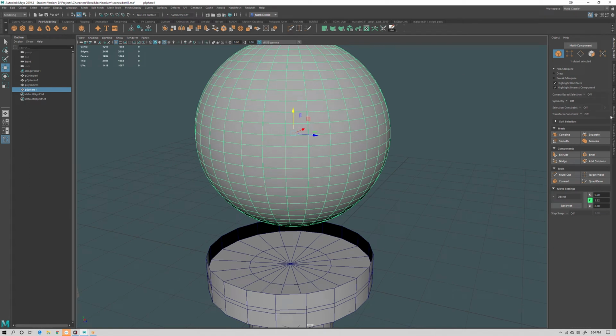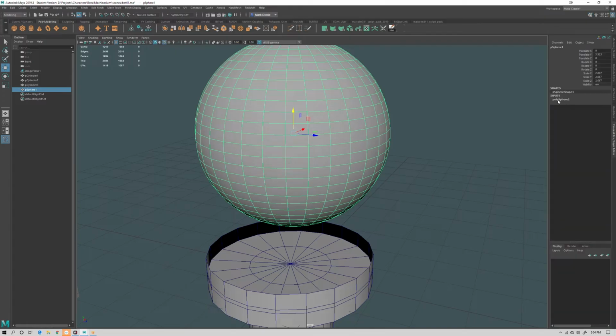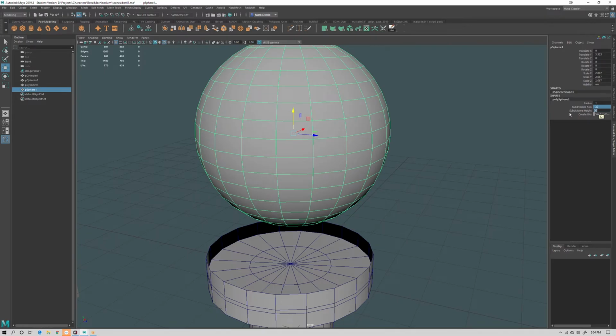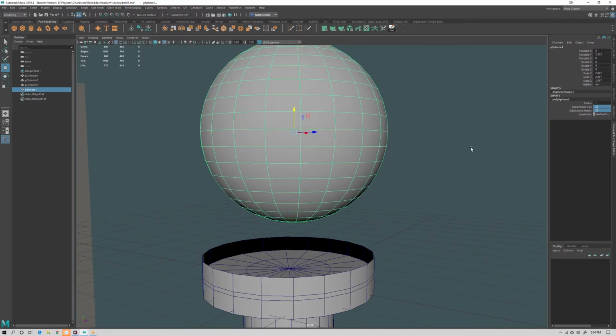Remember, we made this as 20, so I'm going to come into the channel box, into my inputs, and here it says 32 by 32. So I'm going to select this one and then shift select that. I've left clicked the first one, shift left clicked the second one, which gives me both of them. Type in 20 and hit enter, and so now both of them are 20 by 20.